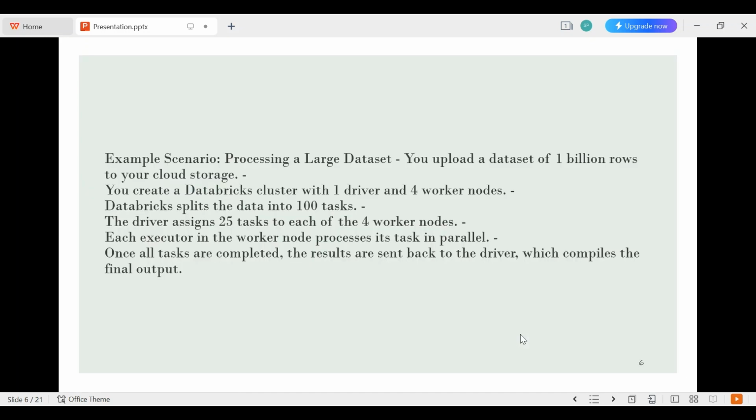So let's take a scenario to understand easily. Processing a large data set, you upload a data set of 1 billion rows to your cloud storage. You create a Databricks cluster with one driver and four worker nodes. Databricks splits the data into 100 tasks. Databricks assigns 25 tasks to each of the four worker nodes. The executor in the worker node processes tasks in parallel. Once all the tasks are completed, the results are sent back to the driver, which compiles the final output.